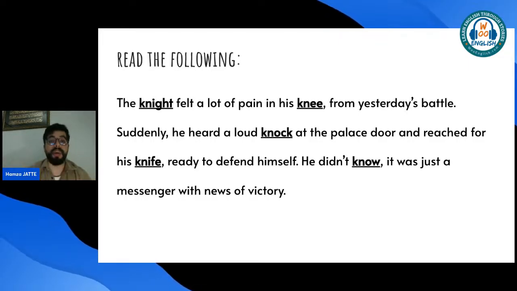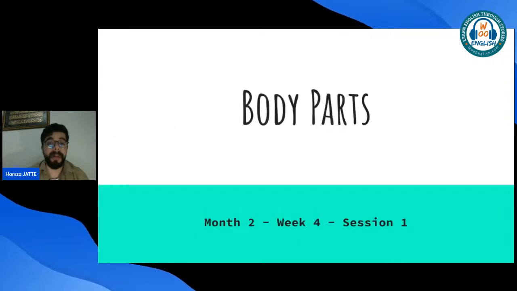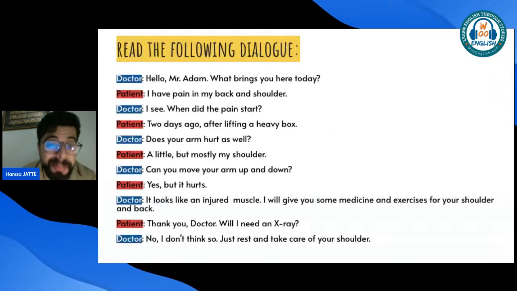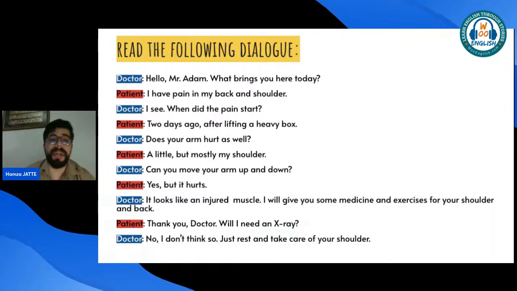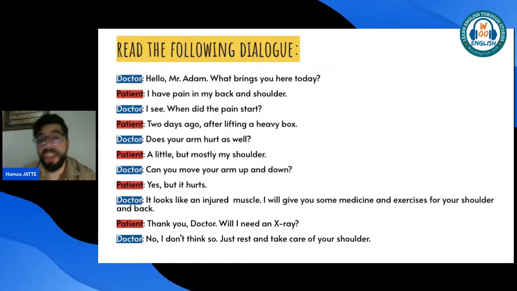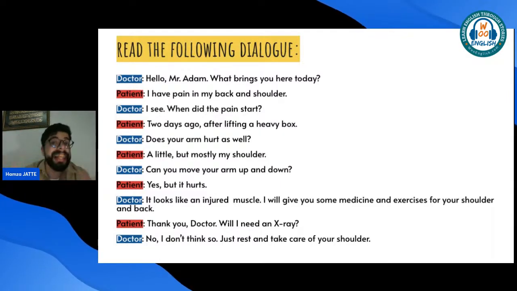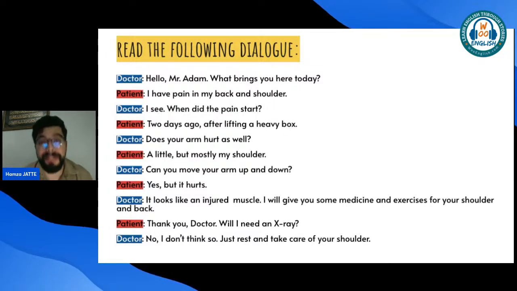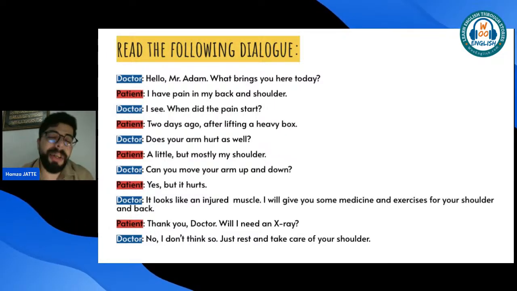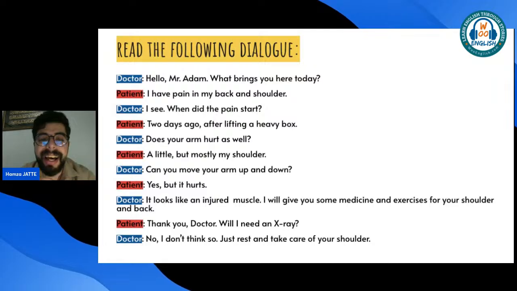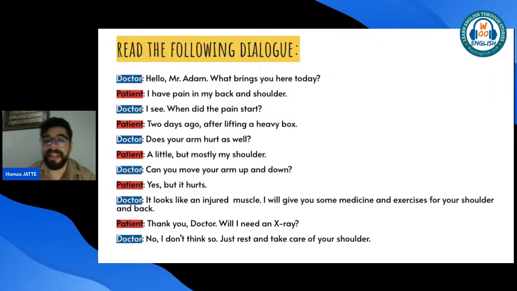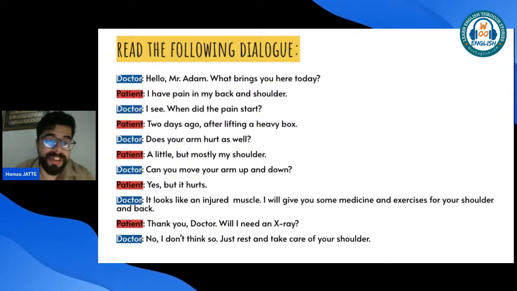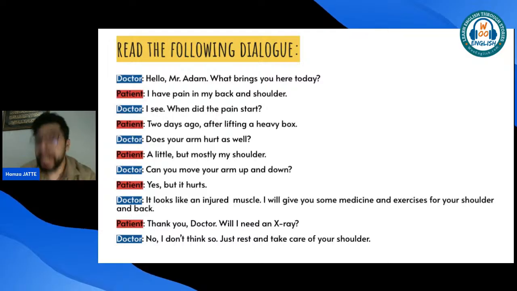Great. Okay, so let's go and discover how we can talk about body parts. I have for you a little dialogue between a doctor and the patient, since the theme of the session as a whole is at the doctor's office. At the doctor's office, we can have conversations like this one. I'm going to read it for you.